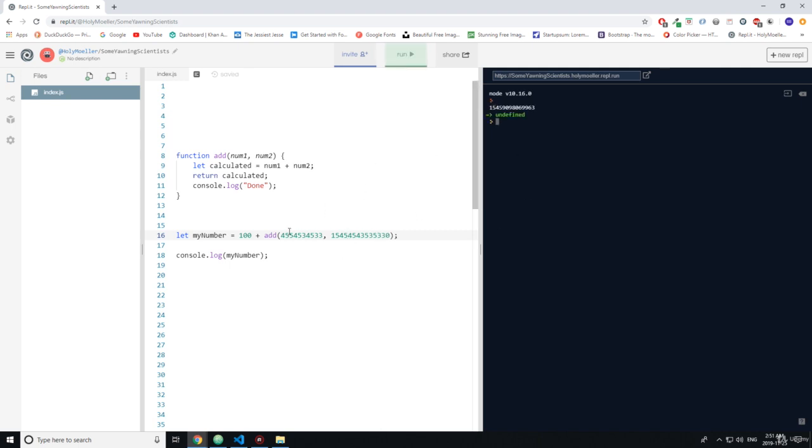That's not really the point though. The point is the return, so how you could use add in a math calculation, because add just gets reduced to whatever it returns. Okay, let me just delete this.